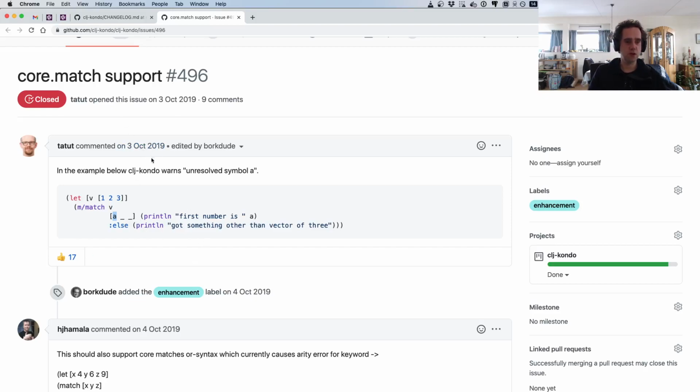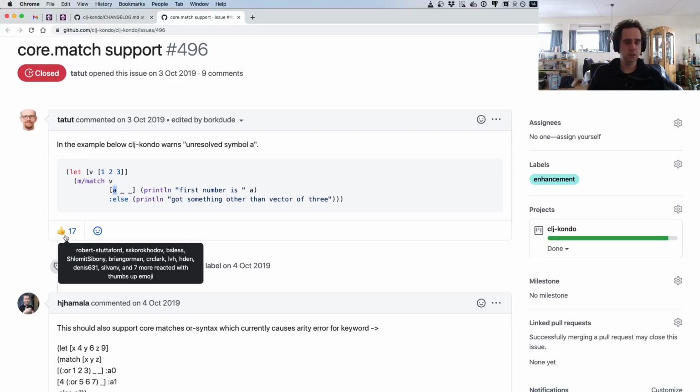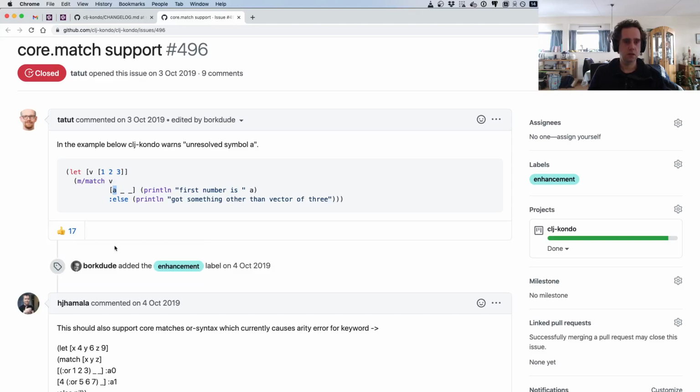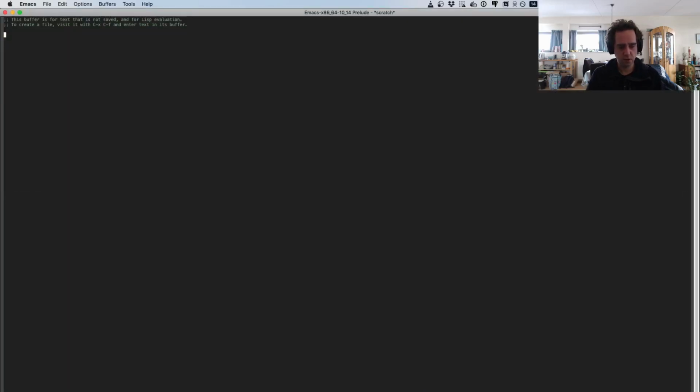The issue is already 1.5 years old, but now it's finally there. And it was the most upvoted issue, so that's why I decided to finally fix it. So let's see if I can maybe show this.